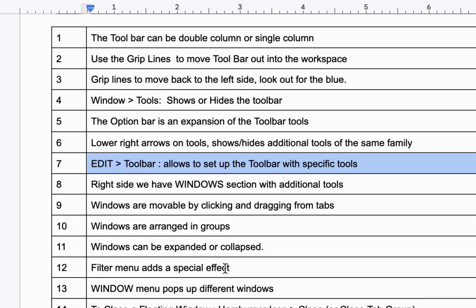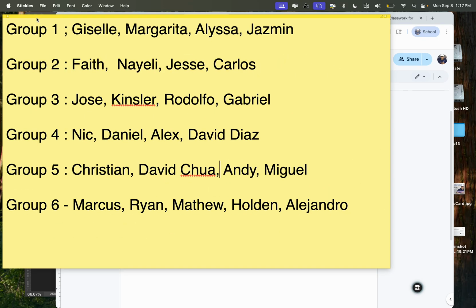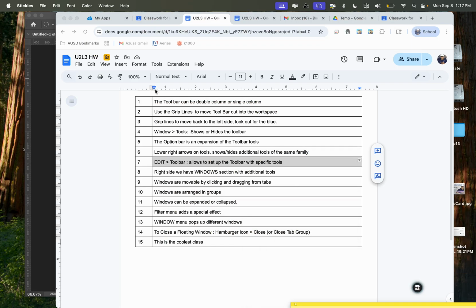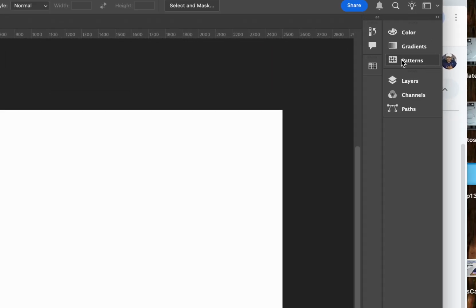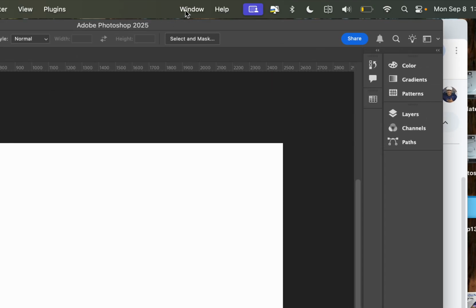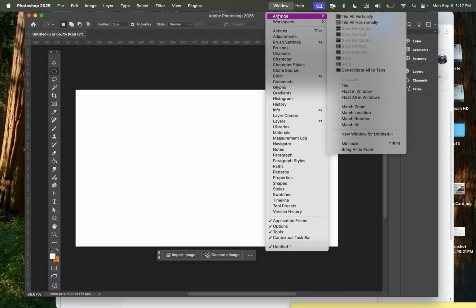On the right side, number 8, we have the window section with additional tools, or widgets, or palettes, whatever you want to call them. And what I mean by that is this, oops, you can ignore this one, sorry. Basically, this area right here. Now, you might be looking at something like this. Let me go here.